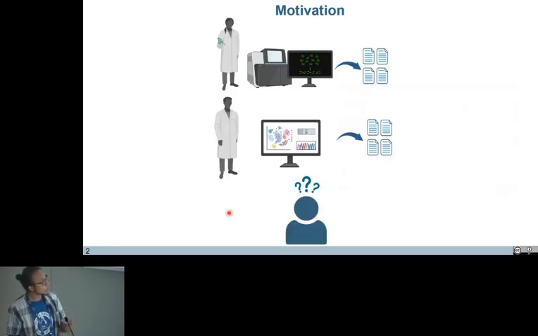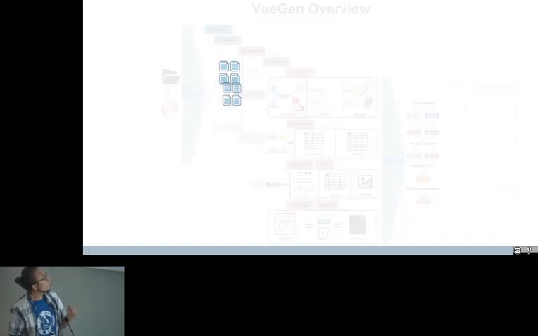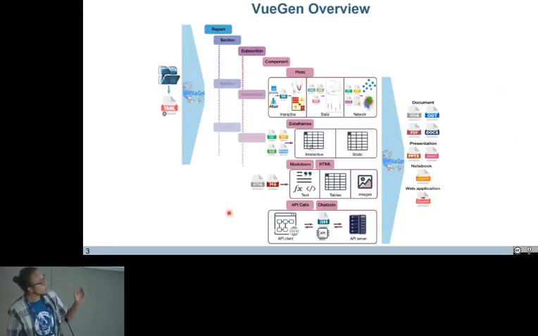And to help researchers like Carla and Pablo, we created VueGen, and here is how it works. With VueGen, users provide a directory with the output files. The reports are composed of sections, subsections, and each of these has components that can be plots, tables, markdown files, HTML, and data from API calls and chatbots. The components can be interactive or static, depending on the input file and the report type.